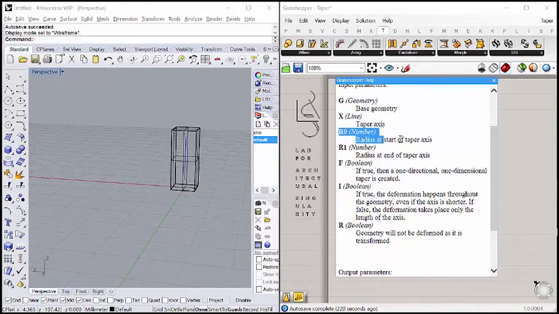Then we are going to have the R0, which is a number, and it's the base radius of the start of tapered axis. Then we have another number, the R1, which is the radius of the end of tapered axis. Next, we have the F, which is a boolean. And it says if the deformation is in a single direction or not.